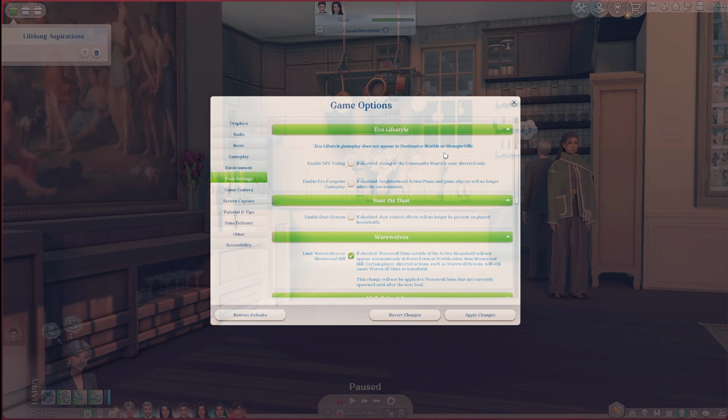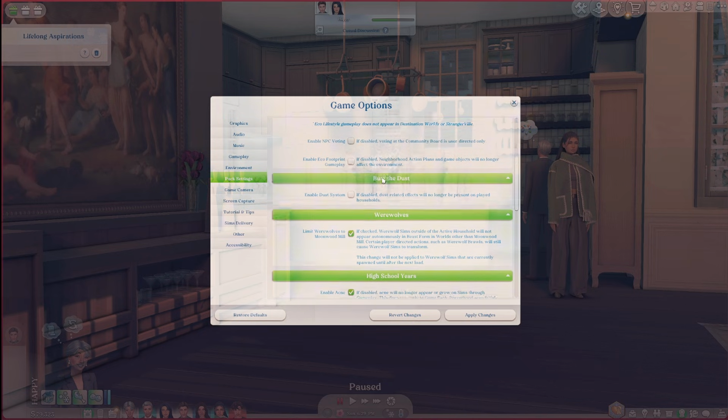I really like the community lot type, but I absolutely despise the neighborhood voting. Like I hate it. I don't like it when my Sims are walking around with bags on their head or they're all fighting each other because they've decided neighborhood brawl is the option, like, I hate it. So I go in and I turn off NPC voting and I turn off eco footprint gameplay also because again, like, I wanna decorate a beautiful world. I don't want to have to worry about that too.